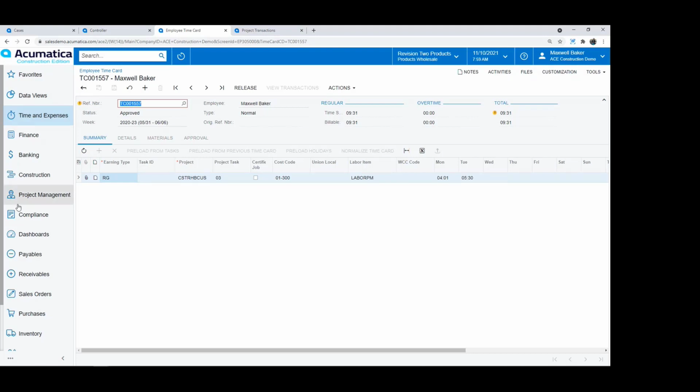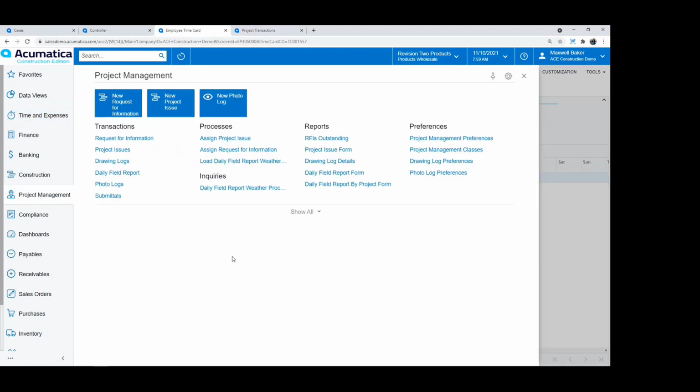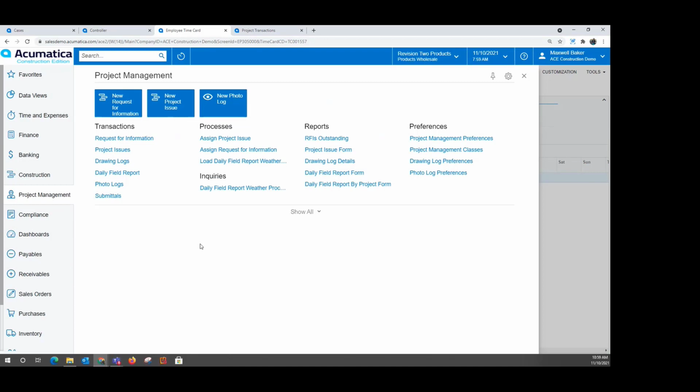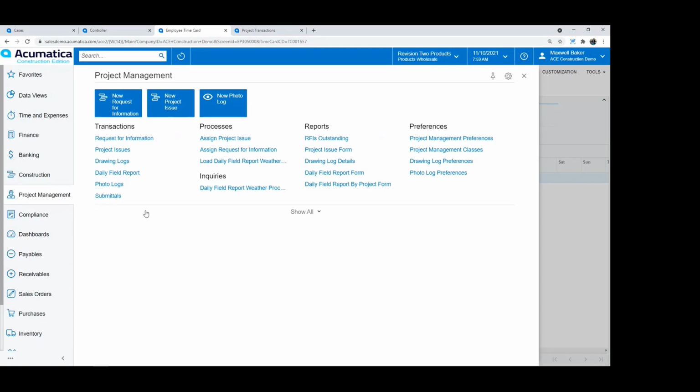Okay, just the last thing I wanted to share with you guys, I want to give Paul enough time to show you the payroll side, is the project management workspace. So I just clicked on project management, and these are where specific transaction types can be created out in the field by the PMs or superintendents or foremen or whatever role you've got managing this process.